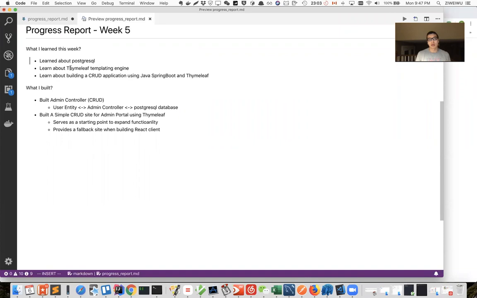And the second thing I learned is about using the Thymeleaf templating engine. The reason for that is that I want to get something built very quickly. And to start with building that, I want to have a very simple template engine before I dive into React, which is more things to learn.